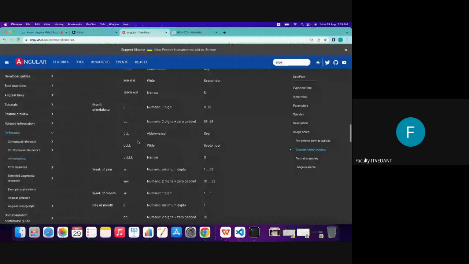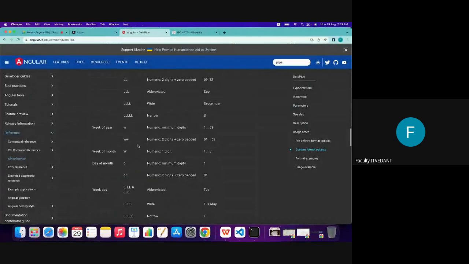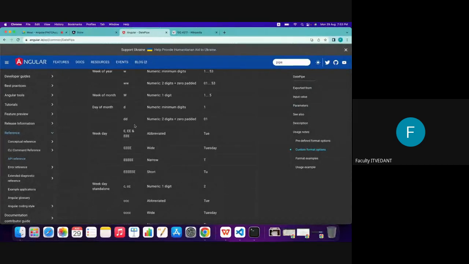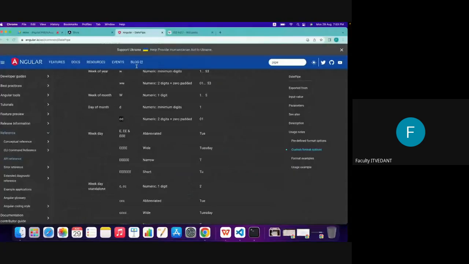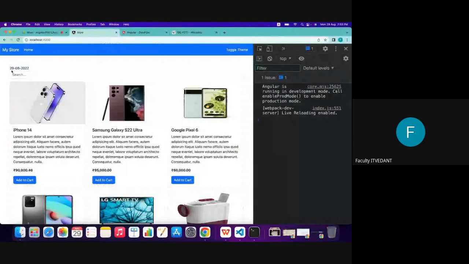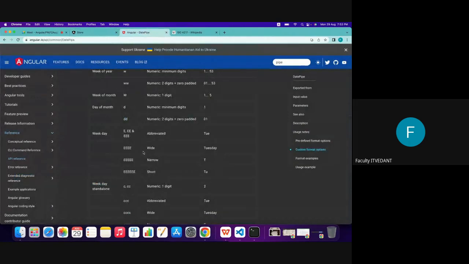So here you can see there are a lot of options. You can choose whichever you want. So here D for single digit, DD for double digit. So I'll use double digit, DD-MM-YYYY. And if you refresh your page, you will see 29-08-2022 is printed. So you can customize your format here, and that will be printed there.